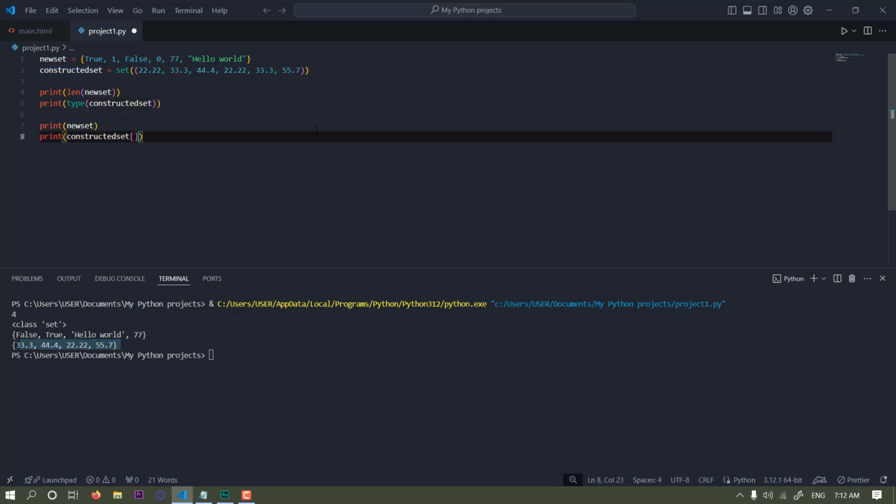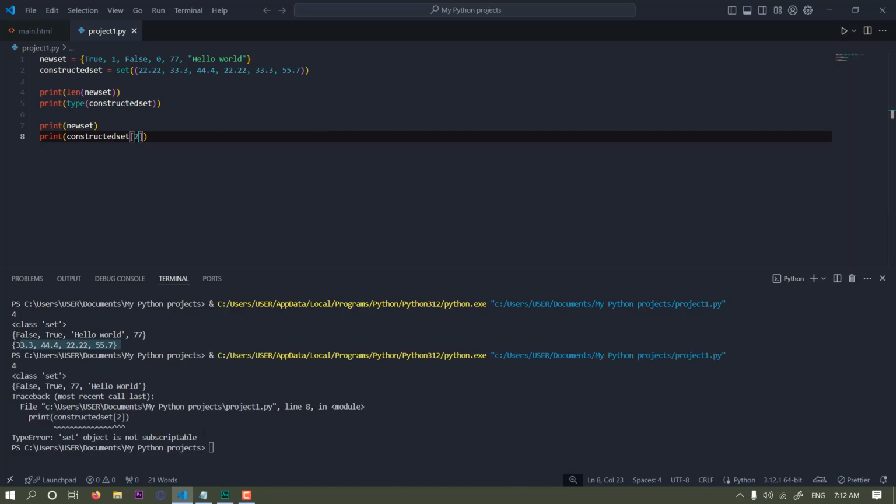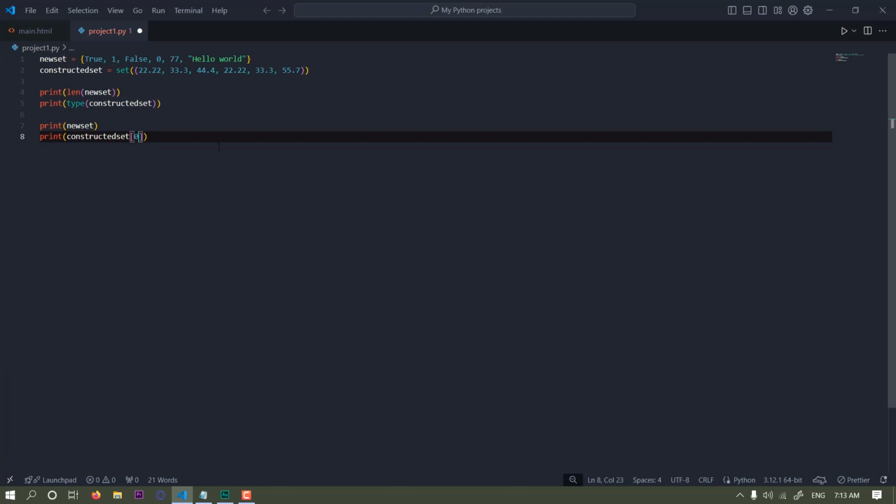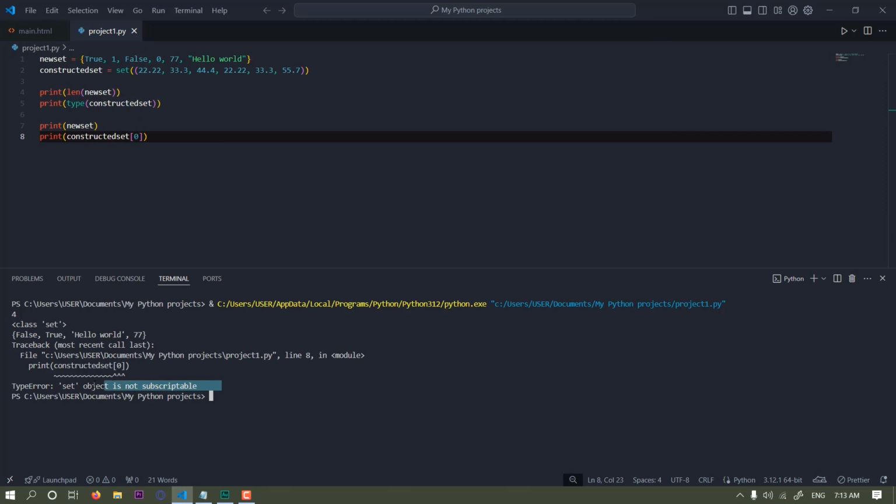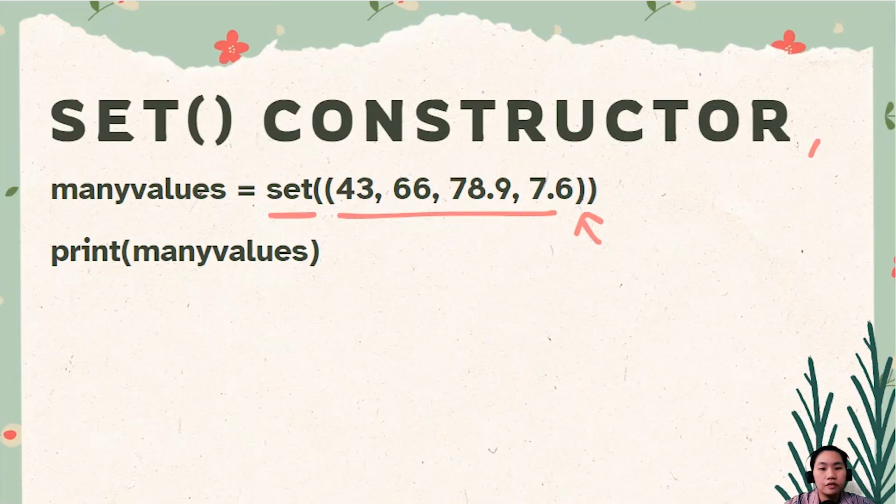Now, what I want to try to do is see if I could print out an index. So I'm going to go with 2. Let's see if it works. No, it doesn't. Set object is not subscriptable. So no matter what you put in here, it will return the same error.